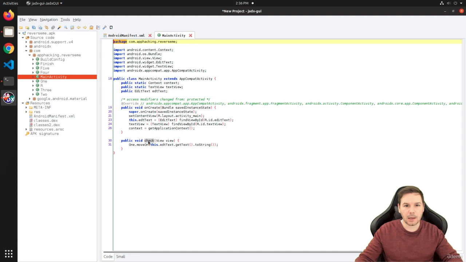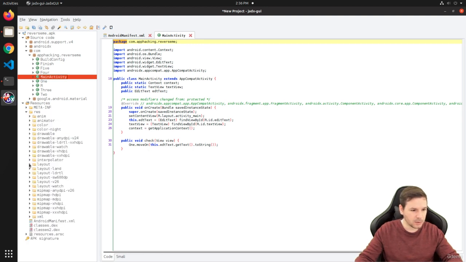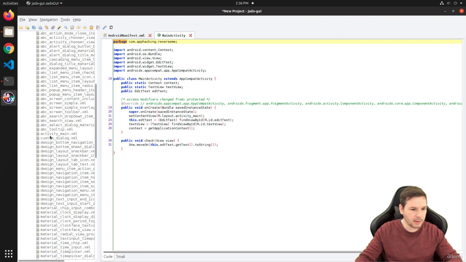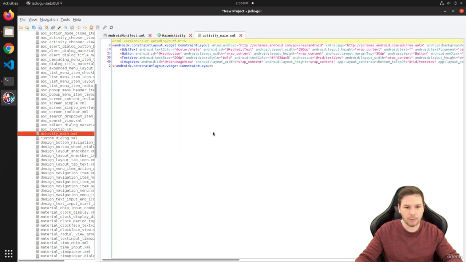Well, we have to take a look into the Android layout of this. So this activity gets a layout file, and this layout file describes how these buttons are organized, where this input text is, and all this stuff. We can find this within the resources. So we go into resources, layout, and then we have this activity main layout over here.